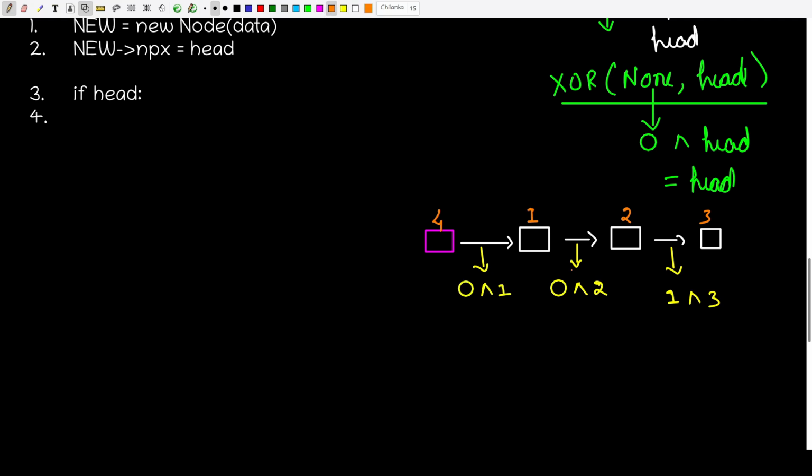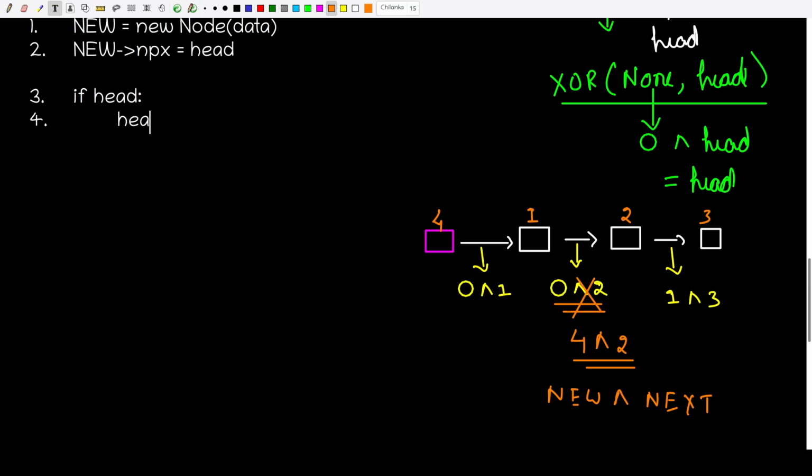Now folks, as you can see, this value is no longer proper. The correct value for this will be 4 XOR 2, which is essentially new node XOR next node. And this is the way by which the npx of head pointer has to be updated. So the npx of head will be updated as XOR of new node, comma, head of npx. Folks, please note, head of npx just contains the next pointer because the previous pointer initially was null. And in this way, the head will be updated.